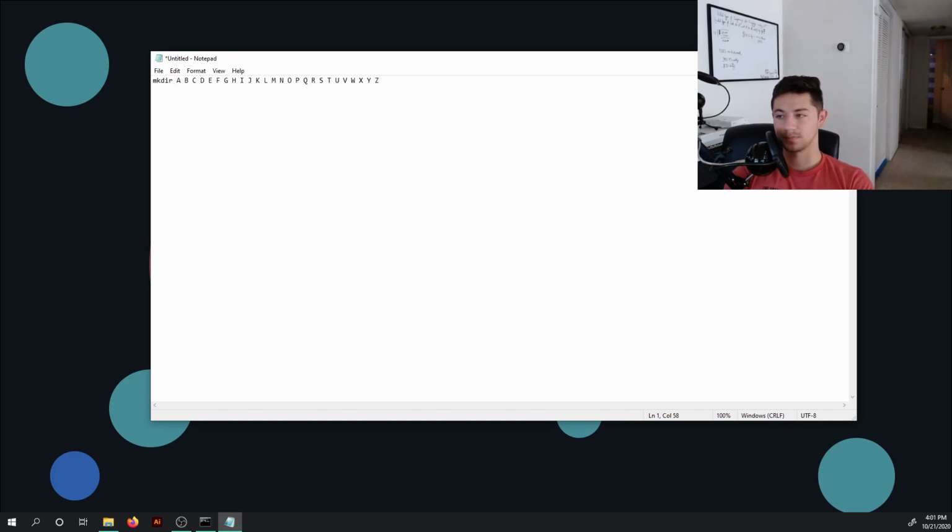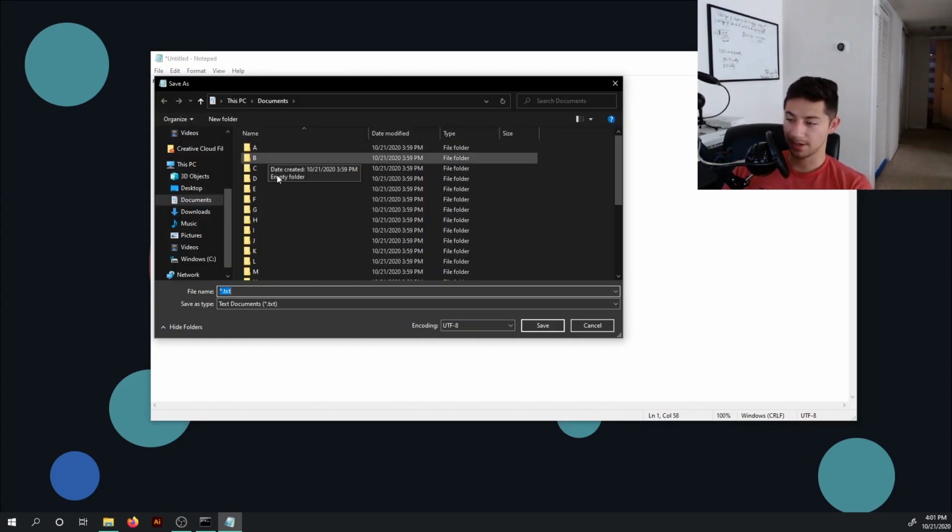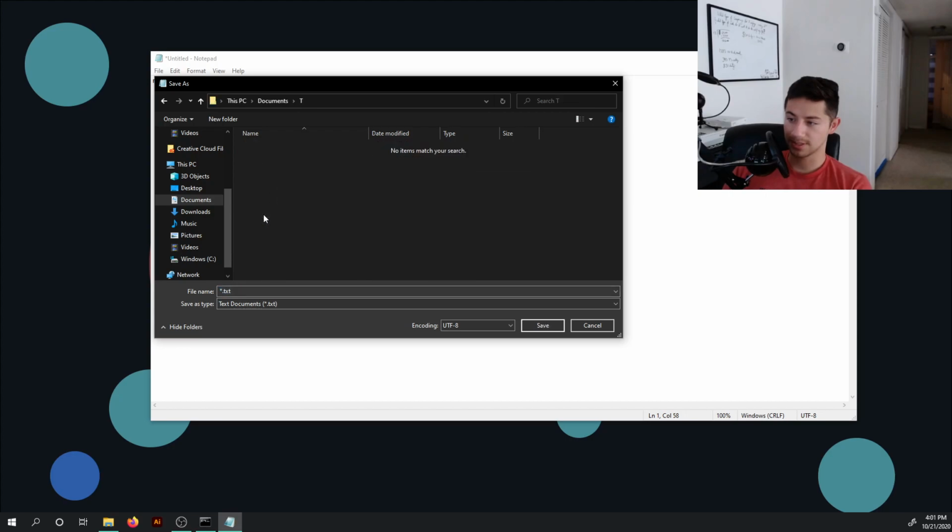All right. So this is me basically telling it, here's the command. But the cool thing is I can go into, let's say, T for testing. I can name this test or folder maker script. And instead of this being a text file, we make it a .bat file, which is a batch file, which is what command prompt basically runs off of.